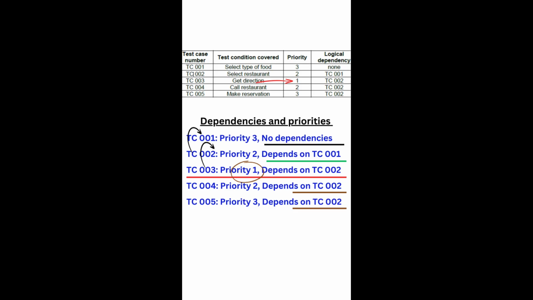Let us understand the dependencies and priorities. It is understood, test case 3 has priority 1, but depends on test case 2. At the same time test case 2 depends on test case 1. So, first execute test case 1, with no dependencies. Then, test case 2 with priority 2. Next, test case 3, with priority 1.